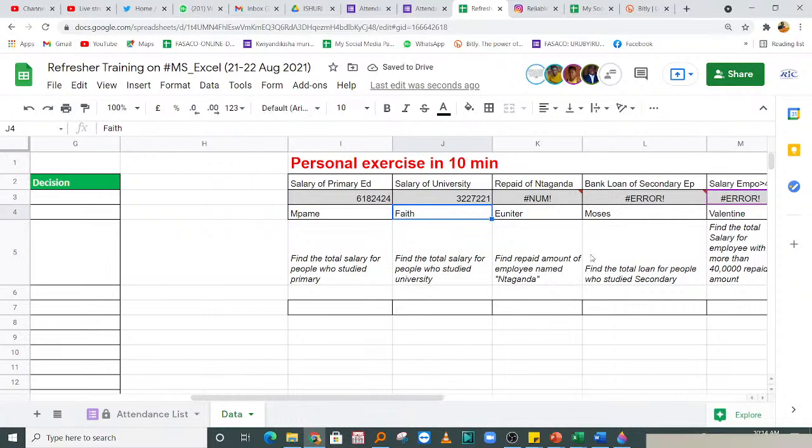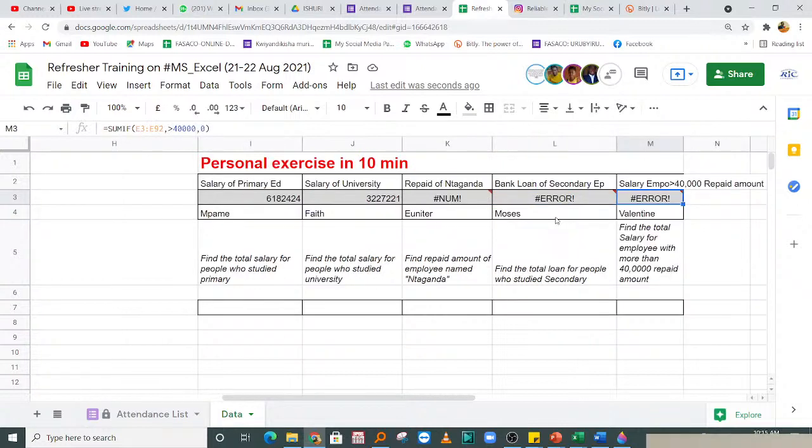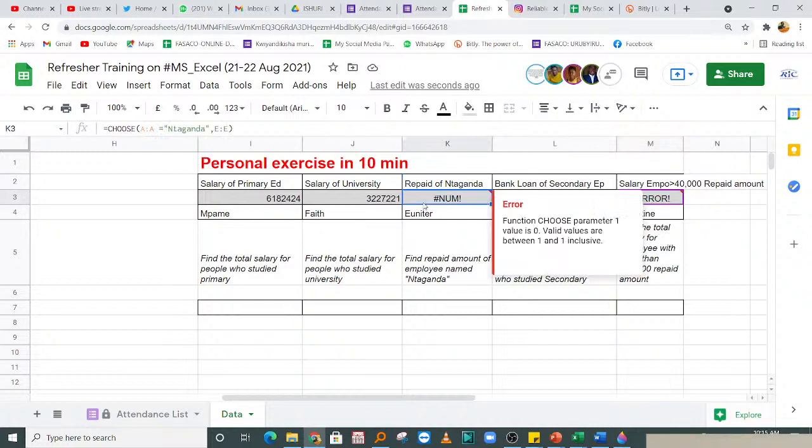Very easy. You could even wait for Mr. Pame to do that, and you follow. Yeah, you copy his formula, then you paste it there. That is the salary for people with a university education. So for the repaid amount of Ntaganda here, Leonita, you failed a lot, but you have tried.